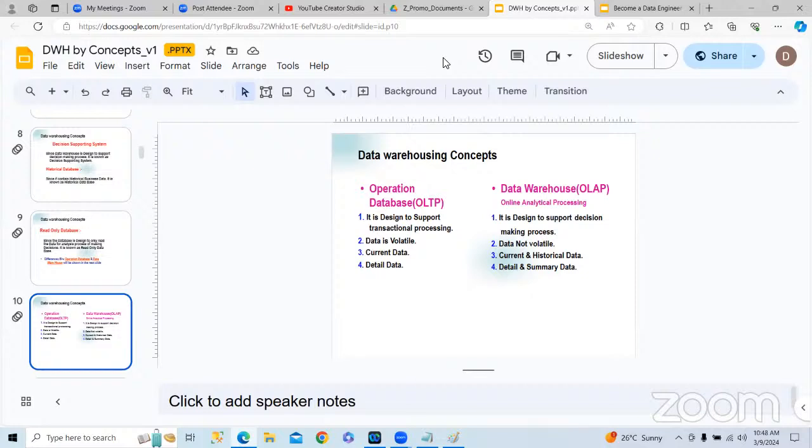And here we have historical data as well as current data, in OLAP. So I want to know the last 5 years transaction details. How has the business performed in 2023, 2022? Is there any improvement comparing 2022 versus 2023?